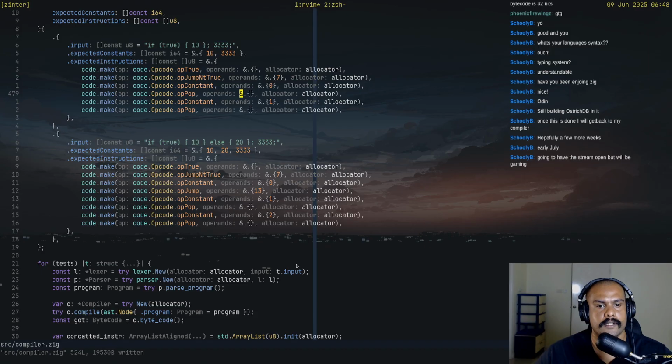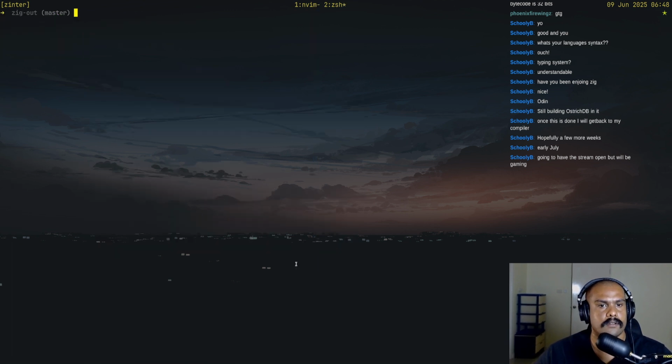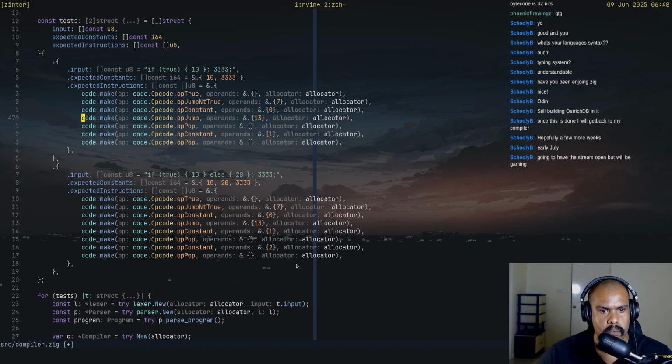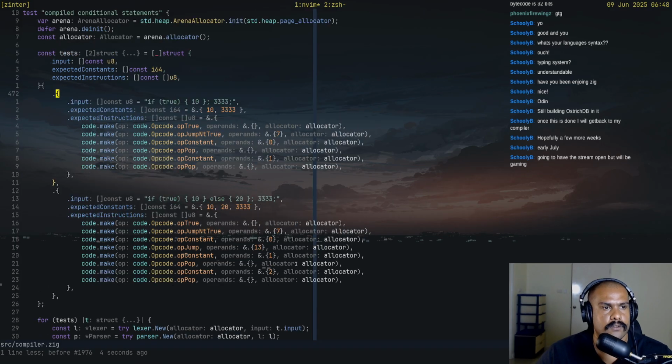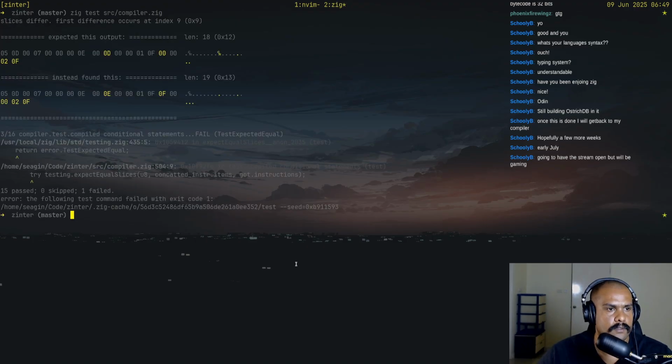Hang on, unless it's this test. Yep, that's a possibility. Let's try that. Source compiler. Okay, so it's the first test. I mean, which makes sense because I need to update the first test too. So there needs to be a jump statement. Why don't I just get rid of that? It's the second test. Test both things. Okay. Oof.